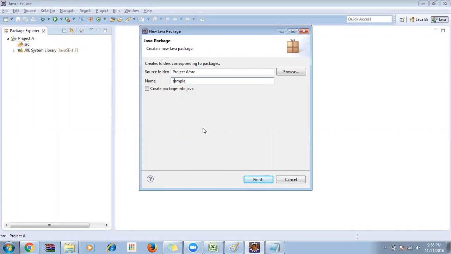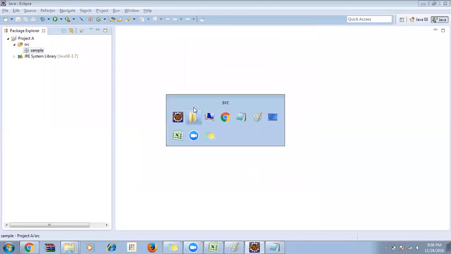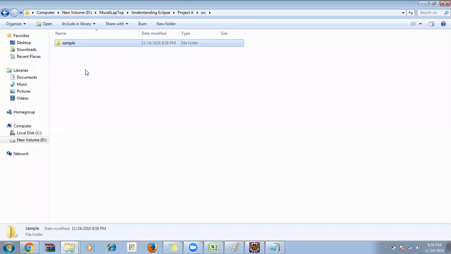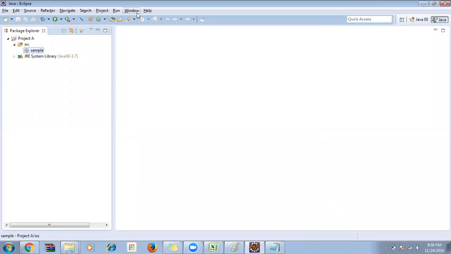Then I created the package, I click on finish. Now you can see a sample folder has been created. Okay, the same steps we'll be doing for the other programs also. We have created the package now.